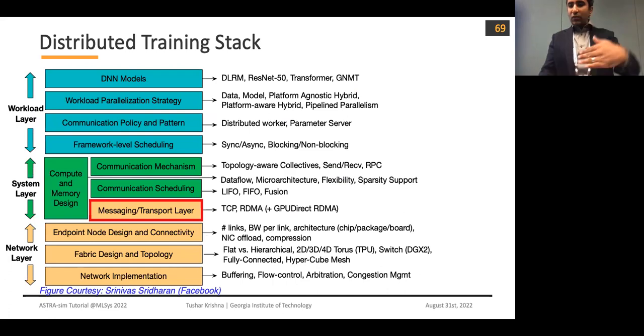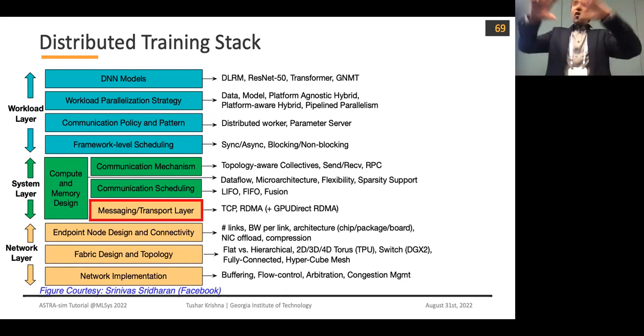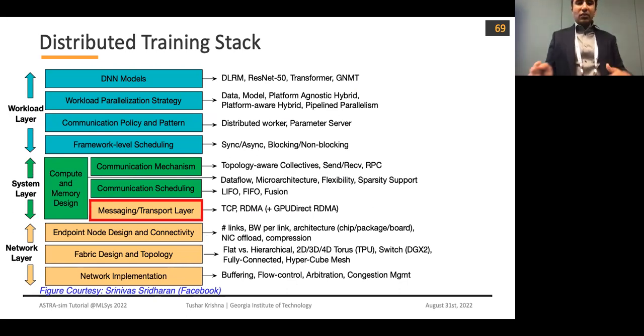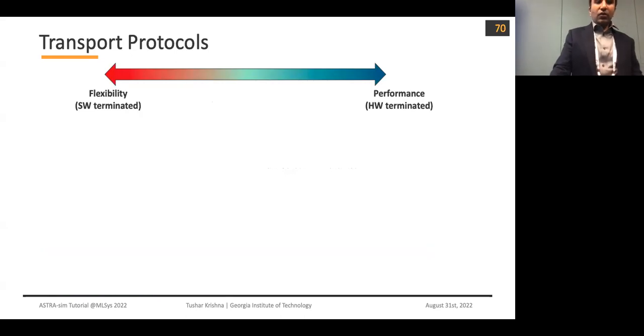Okay, so now let's move down the stack even further. Let's come to the actual network stack now, right? So now that we've logically decided the schedule, now we need to think about the actual underlying implementation of our network. So we start with the transport layer. Here again, there are different options, right?